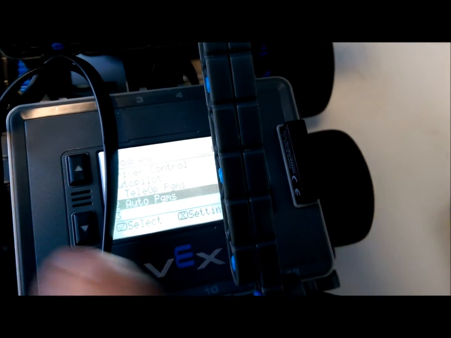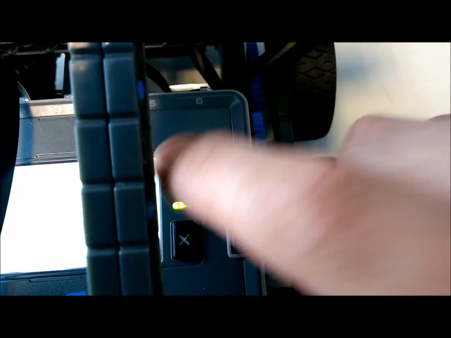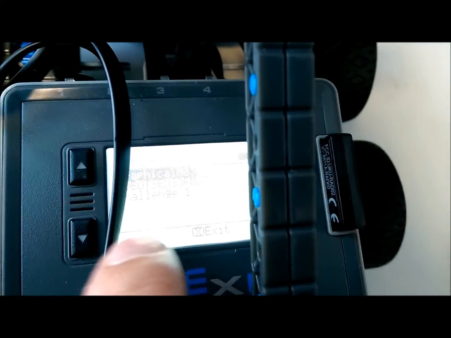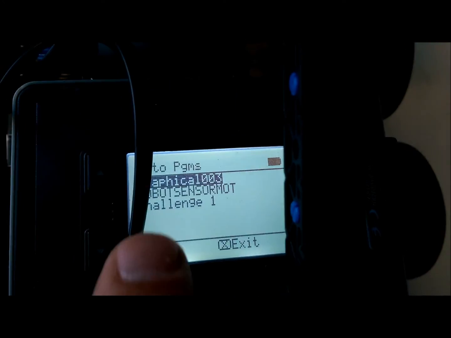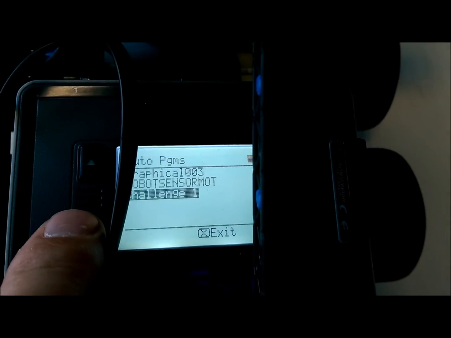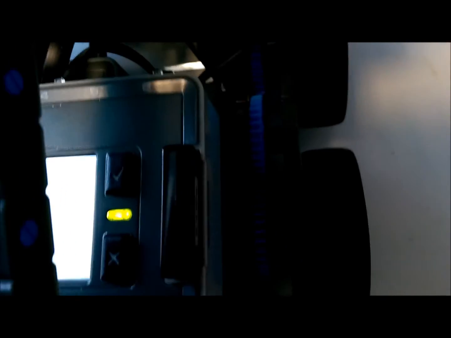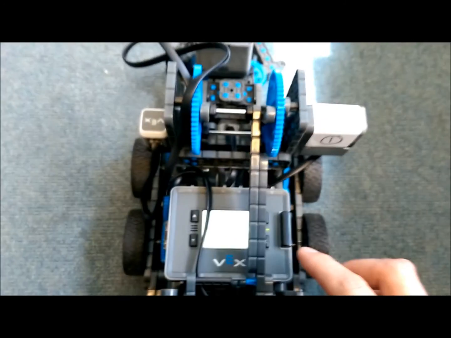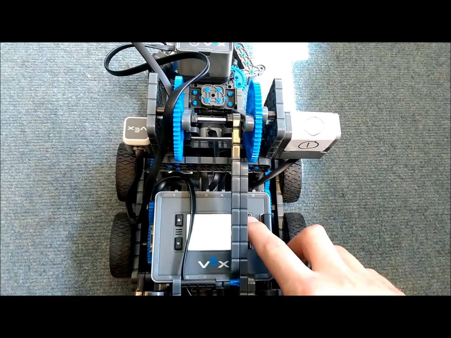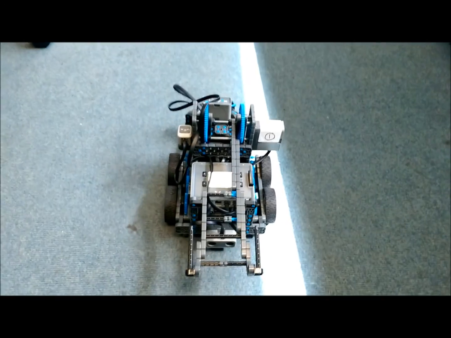So you go to auto programs, press the tick to select, okay, and then you find the program that you want. So ours was called challenge one, and then when you're ready to run it, you press the tick again. So I'm going to put it on the floor this time. So now we're operating completely cable free. Press the tick. This is very hard to film and do at the same time, and my program will run.